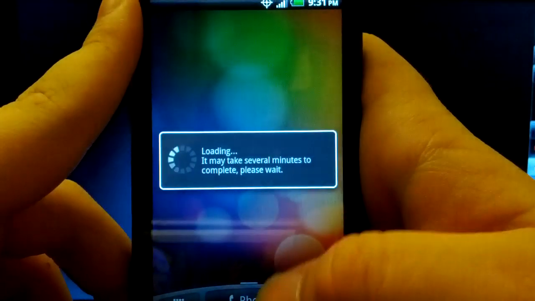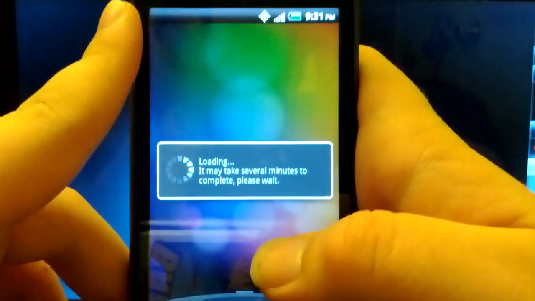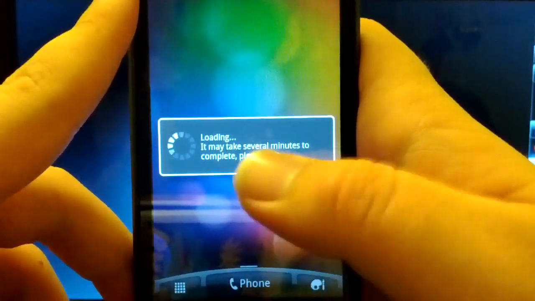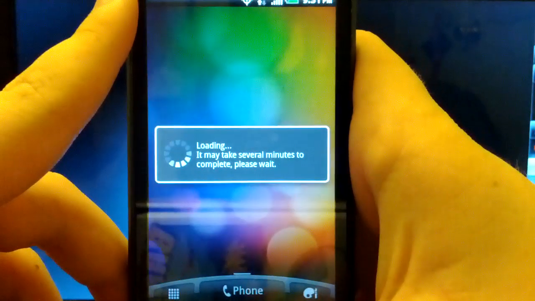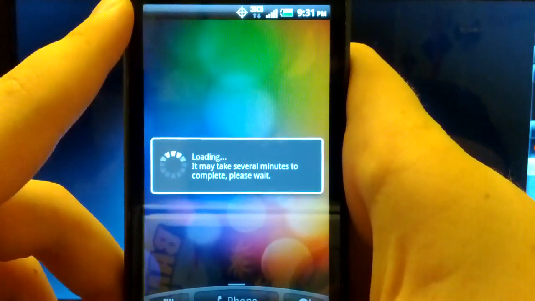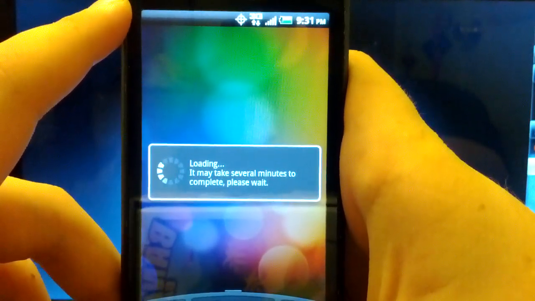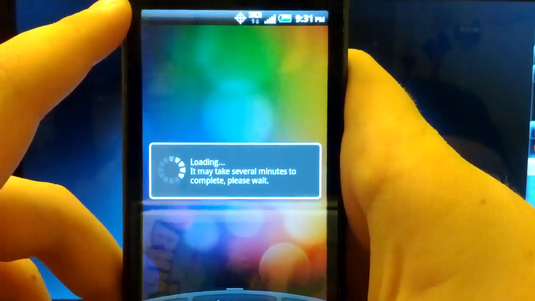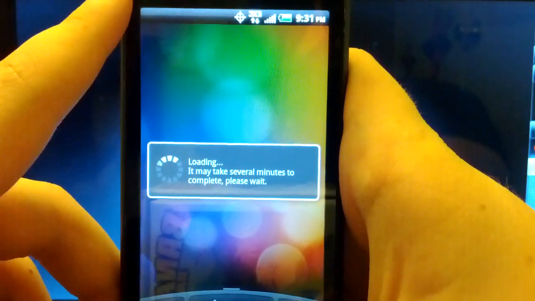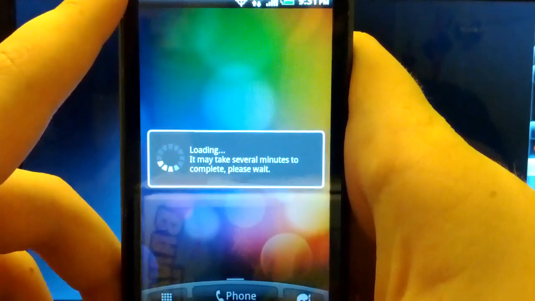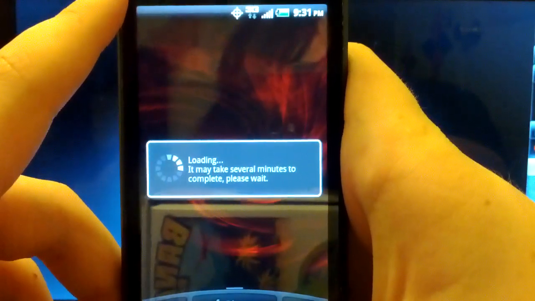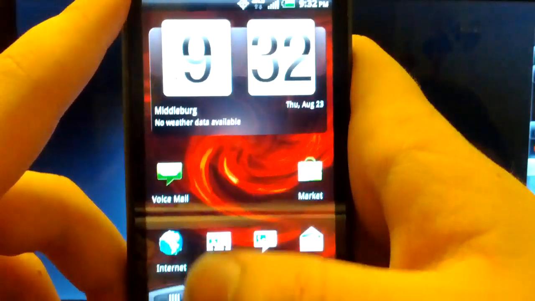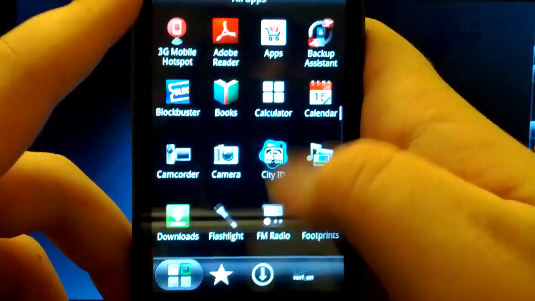Loading, it may take several minutes. At least it's honest. Wait for this to load, because I just want to show you guys that Superuser is in the app drawer. Oh, and when you unlock your bootloader, that does wipe your phone, by the way. In case you were wondering, I didn't have anything on here because I just returned to stock, but it does wipe your phone. So if you have something on here, temp root your phone.